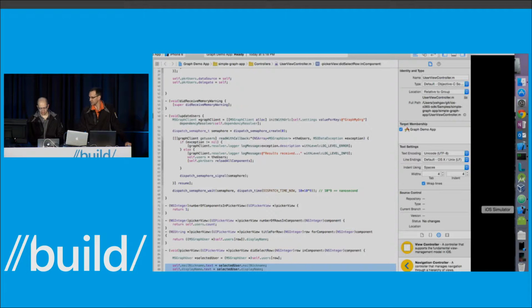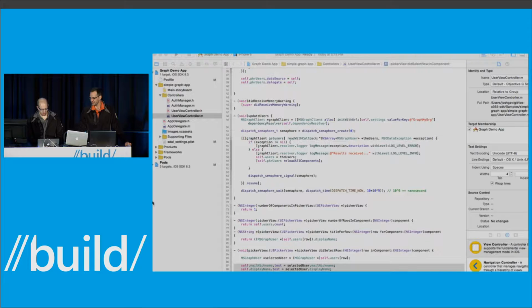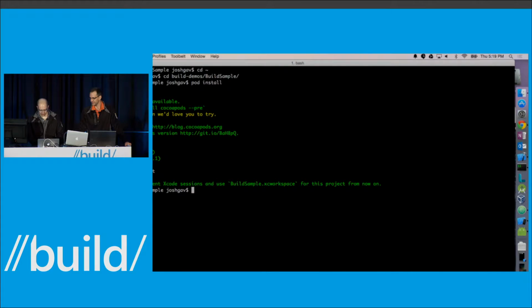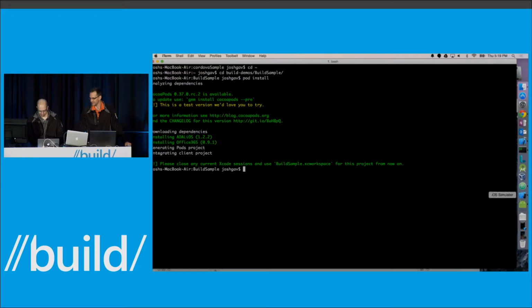Before I actually show the code, let's look at what this app looks like. Let's open up our simulator. Where is it? Maybe I need to. Did I lose it somewhere?